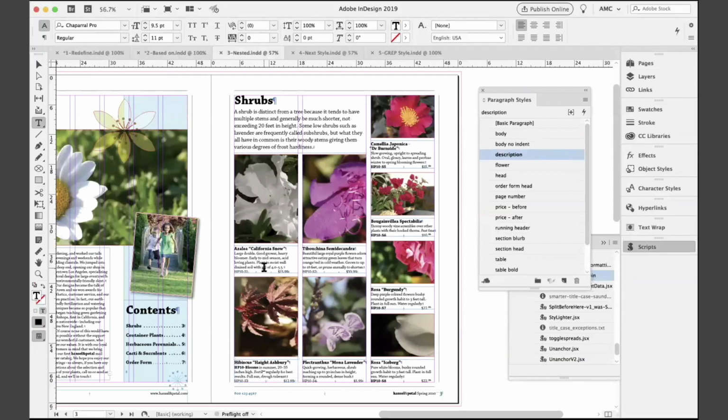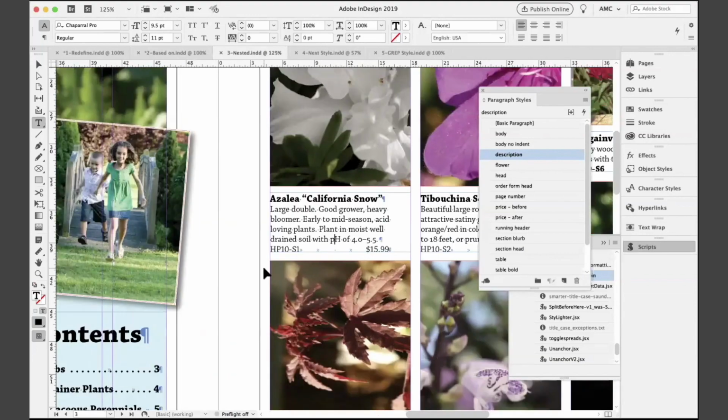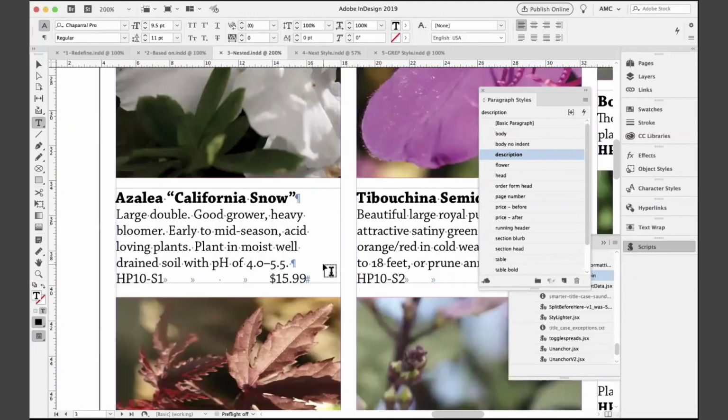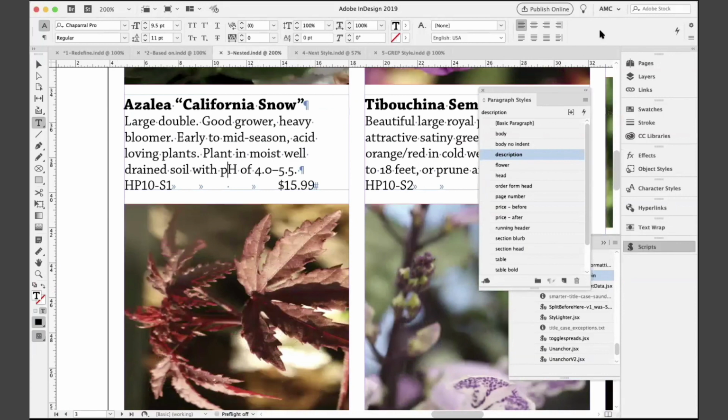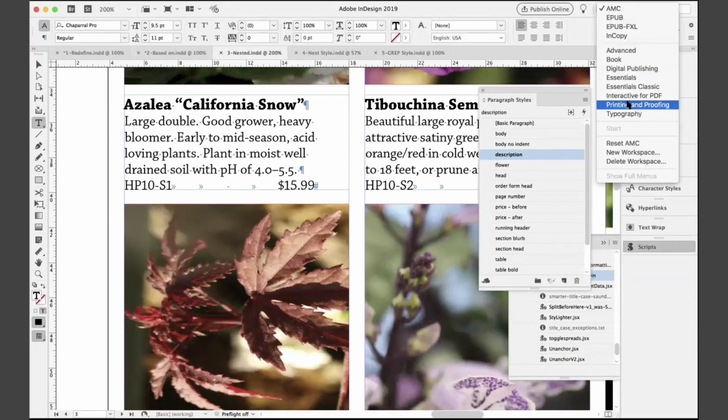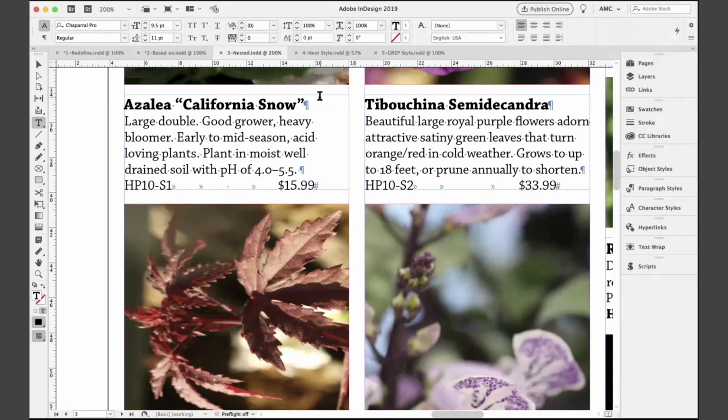Let's zoom in to, this is a fake nursery catalog. We're going to zoom into the description of some of these flowers and shrubs. All right, and let me reset my workspace to clean things up. So the idea is take a look at the prices. First of all, there's the SKU number, and then the person is trying to shove the price over to the far right with a whole bunch of tabs.